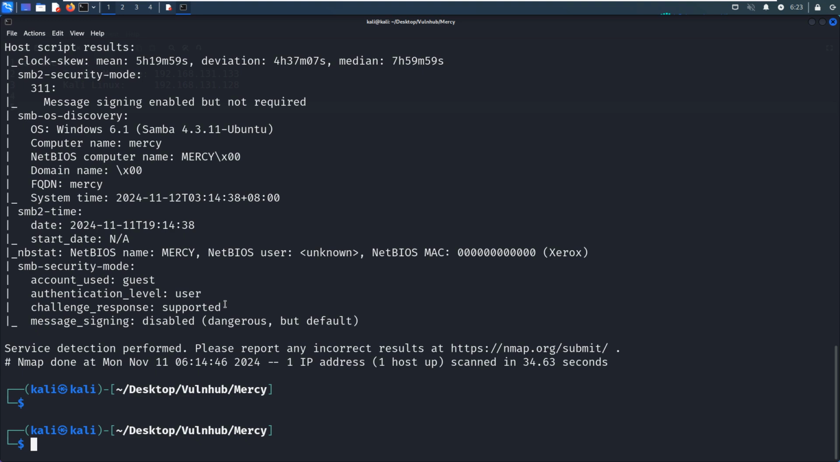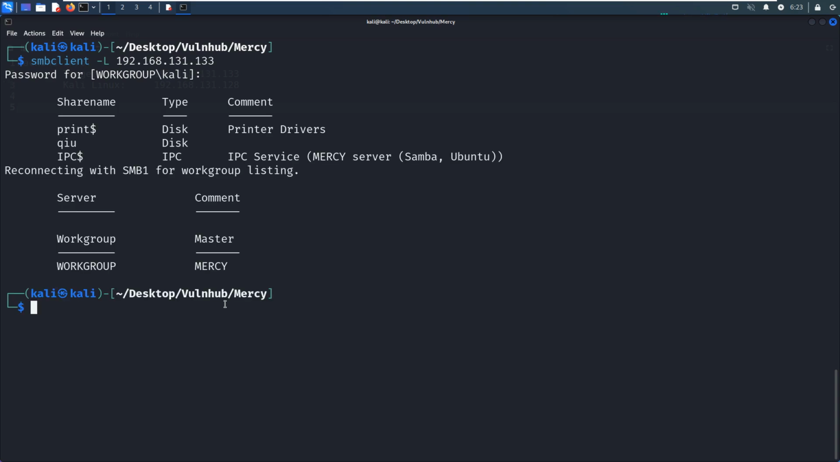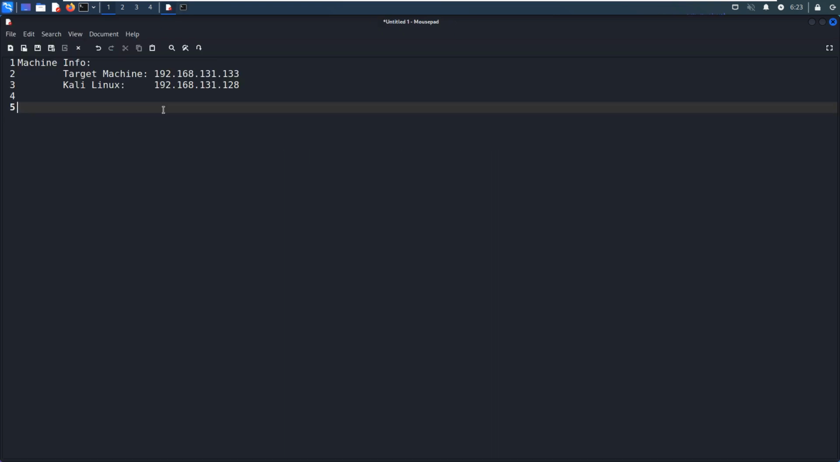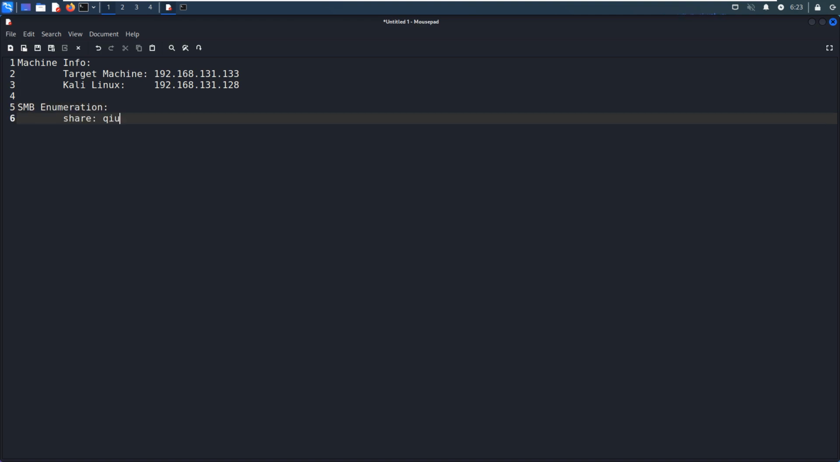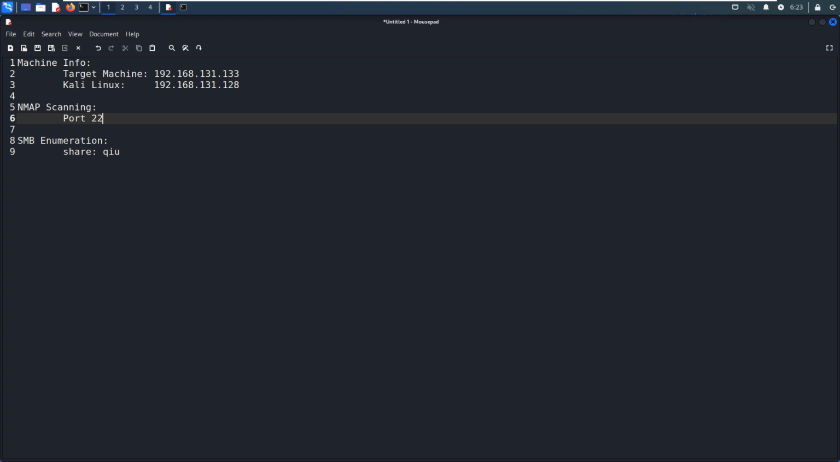So how to enumerate? We can use smbclient with uppercase -L, and provide the password of my own machine. So the share is Q. We can note down such information as well. Samba enumeration. So the share would be this one. And also we know that in the Nmap scanning, port 22 and 80 are filtered. Okay.